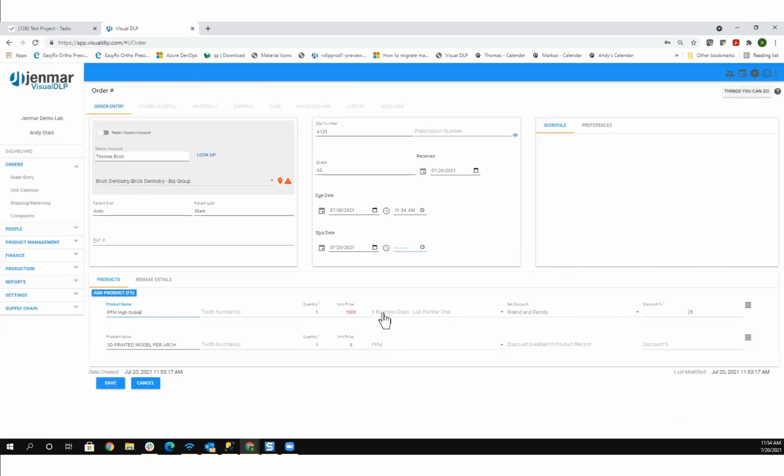You'll notice that our schedule automatically appears. Our unit price appears, so we're going to change that. You'll notice there's a friends and family discount that appears as well of 25%. And a tag-along product for the PFM appeared, so there's a printed model charge here. So I'll save that.